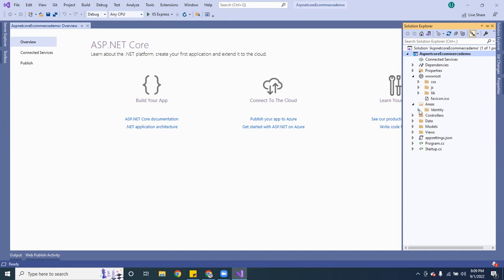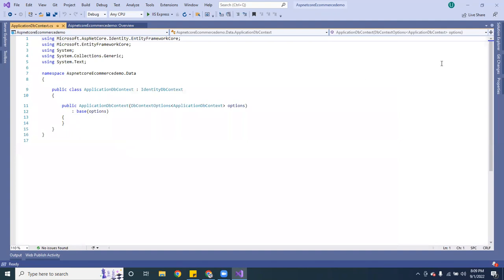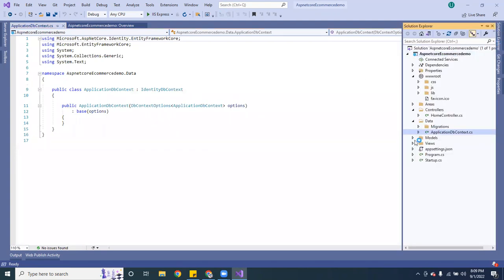You have some areas, you have Identity. It's going to give you pages, and a controller, just a basic home controller. You're going to get a Data folder where all your migrations are going to go. Every time you do a migration, all your classes and all of that will be implemented over here. And then you have your models. This is where your classes will go.